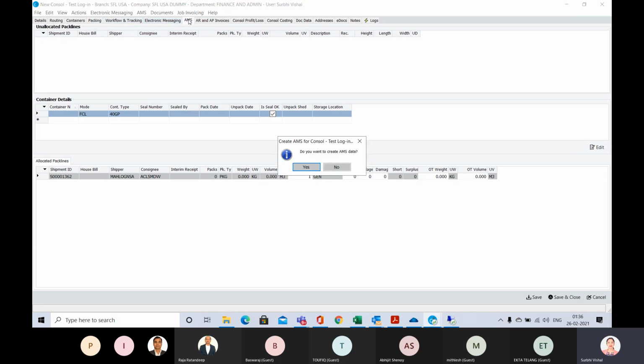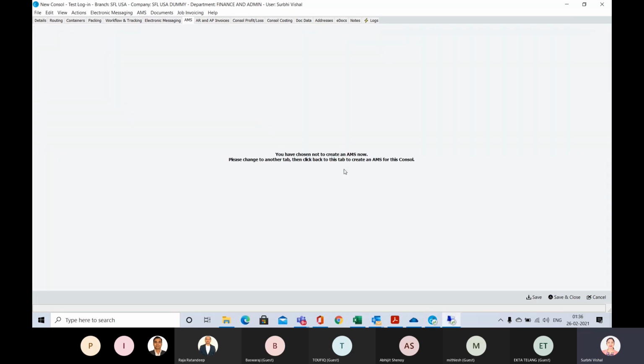Then the next we are having AMS. When I click on AMS, because my destination is US, this tab will be there. Suppose my destination is something else, then this tab will not be displayed. Once I click on AMS, it will ask me, do you want to create AMS data? If I click yes, then it will take me to the AMS. So if you can see, Ekta, how the screens are interconnected. I think the AMS part is done by some other department, which we discussed in our first session.